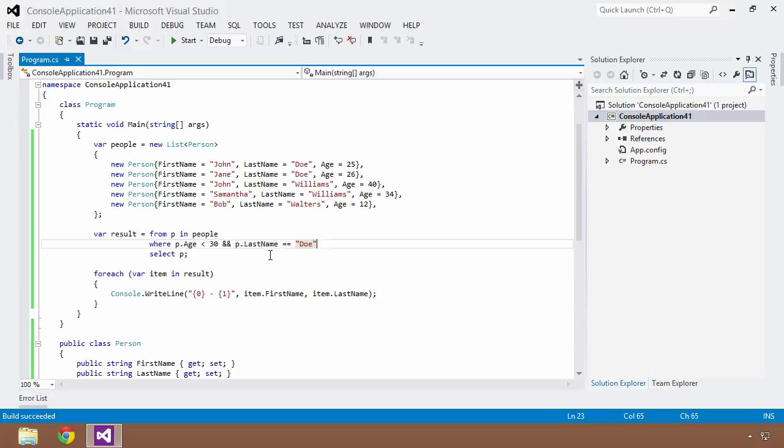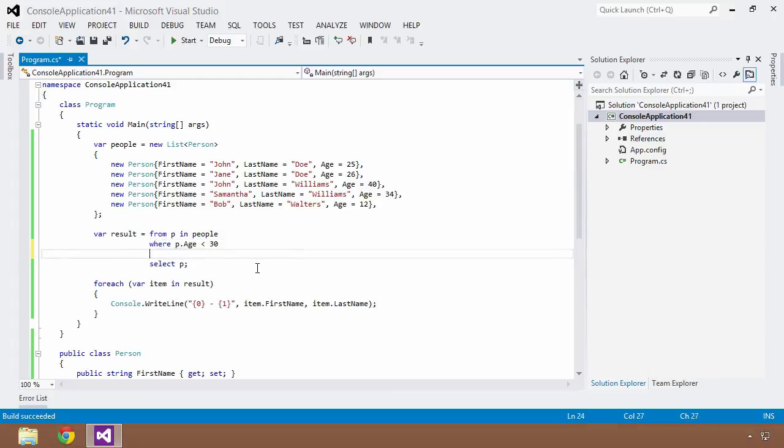Now let's switch this back to less than 30. And let's say I wanted to do something similar to what I did in the previous example. I want to order these things a little bit. Well, I could say order by p.lastname. Save, and let's get rid of this where clause for now so we can see a few more results.